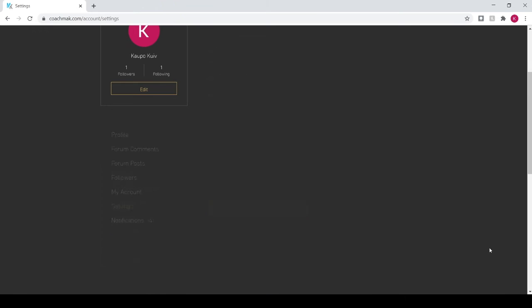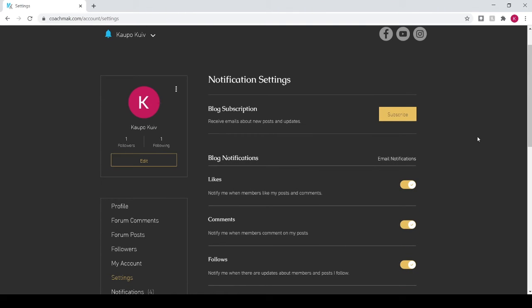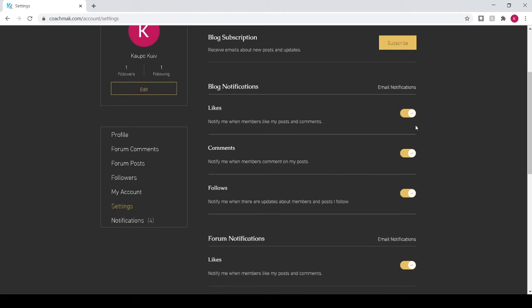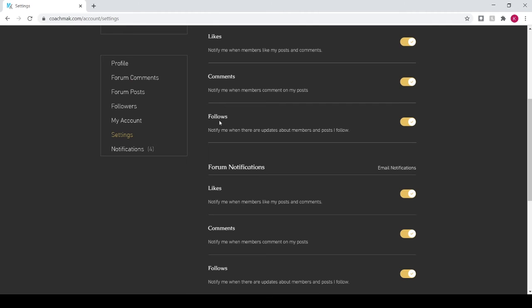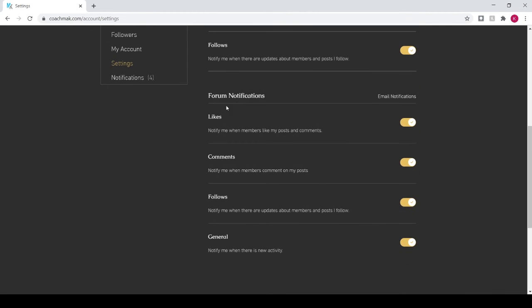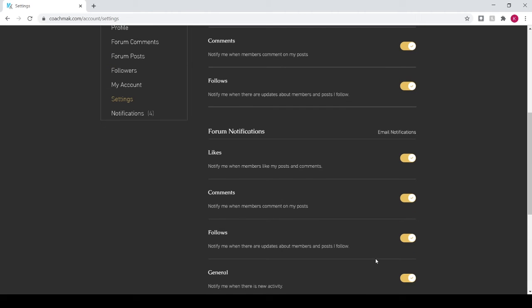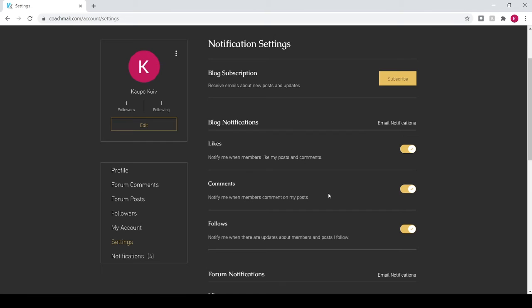Then if we go into settings, this is the other one that you want to pay attention to. The most important ones for you to keep on in terms of email notifications is for the blog and the forum, the follows. You want to get notified anytime you follow a member or a specific post when it is posted or when someone makes an update to it. So both in, like I said, the blog and the forum itself, you'll see the follows. And then you'll also want to make sure that the general notify me when there is new activity is also clicked on. If you want to keep the rest of them on, by all means, you're more than welcome to, but you don't necessarily have to. That's just going to give you a little bit more notifications when other people are also posting comments.